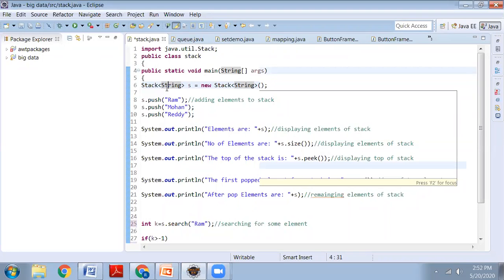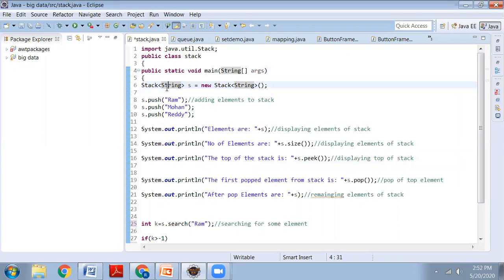Yes, exactly. This is the right answer. We are adding names. Here the programmer is writing an example stack or linked list for string items, that is names. If you want to create a stack for numbers, you have to use Integer. If you want to create a stack for decimal numbers, you have to use float or double. It is your wish. For which purpose are you creating the stack?